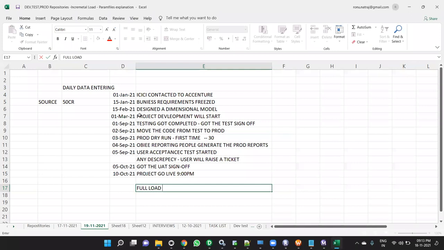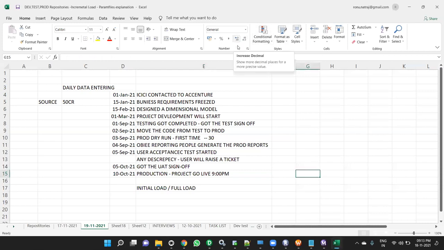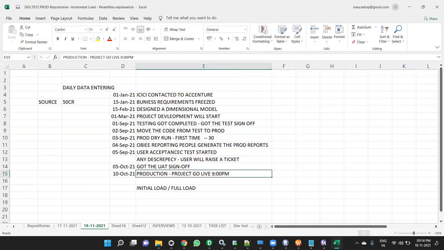That means on my project go live date, the initial load or full load, we will call it initial load or full load. When my project went to production, that is called project go live, all my workflows run in production daily at 9 o'clock. On 10th of October, at 9 o'clock, it has run. It took some 6-7 hours. It loaded all 50 crore records.